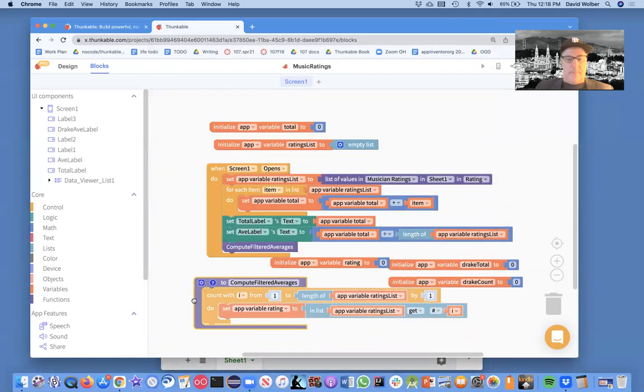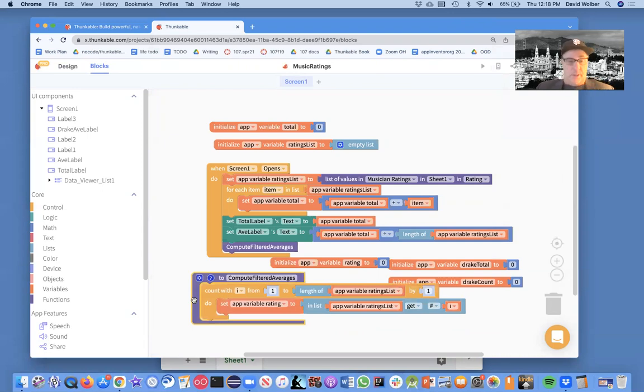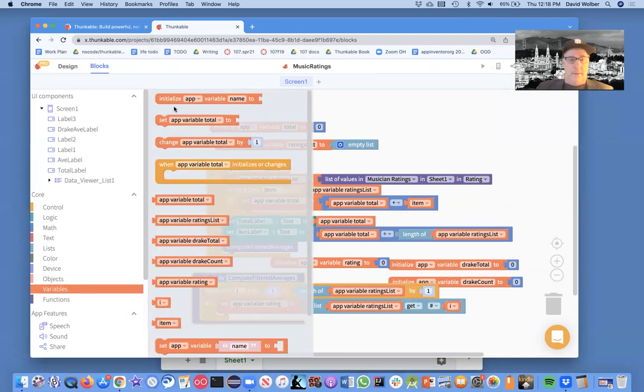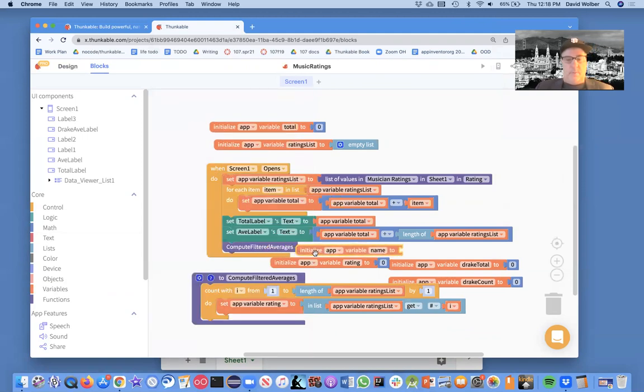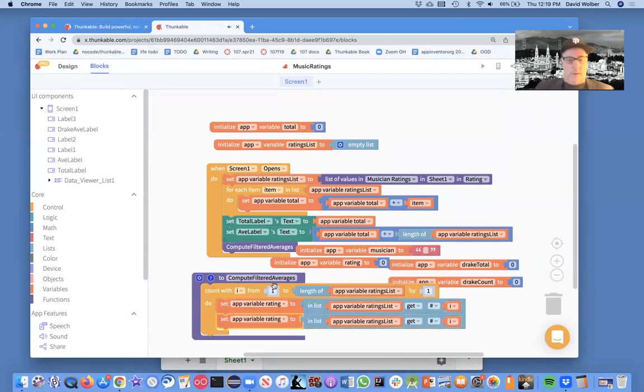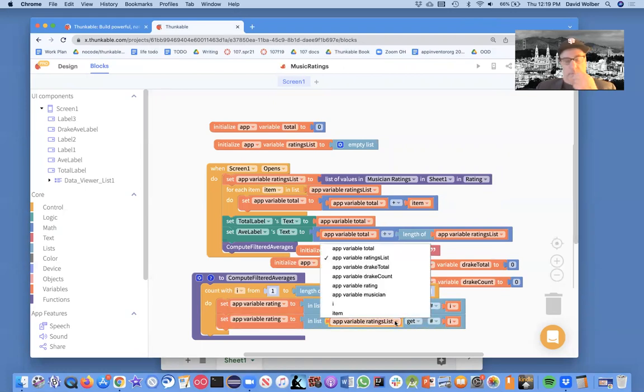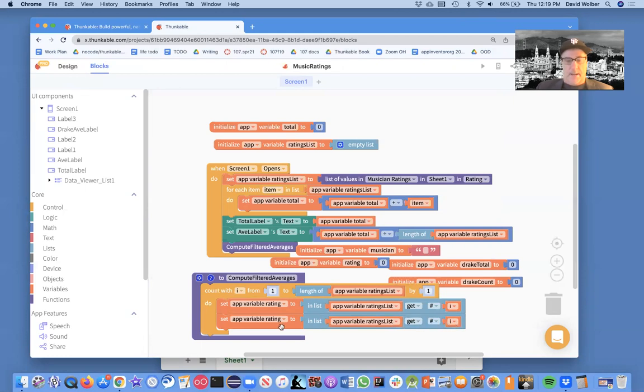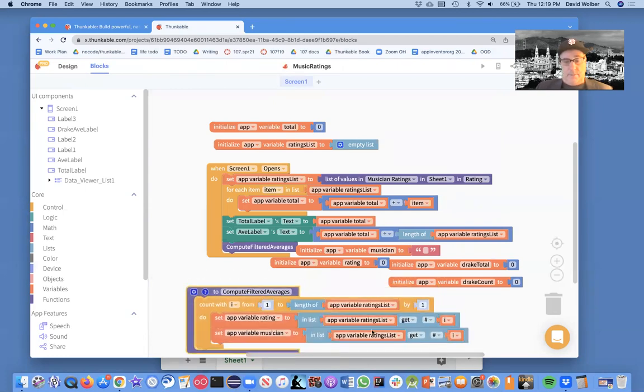Okay, so we need to grab each rating, but we also need to grab each musician. So I'm going to create another variable, and instead of naming it rating, I'm going to name it musician. And I'm going to set my musician to just the blank text. Okay. And now I'm going to come down here and Command C, Command V. So as I'm looping through all the numbers 1 to 5, I'm going to grab not from my ratings list, but I'm going to grab the I thing and I'm going to change it to the variable musician.